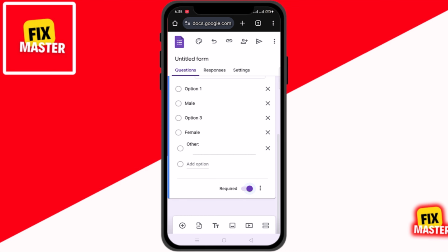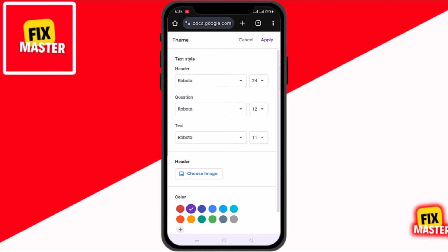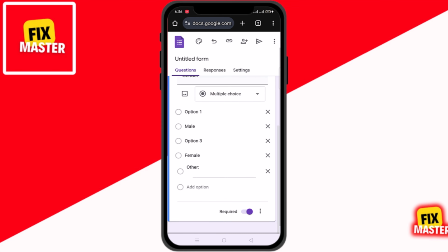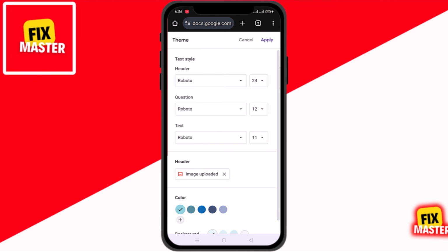To customize the theme, click the Customize Theme button at the top. Here, you can change the color scheme or choose a header image. I'll select this header and adjust the colors to match. And just like that, our Google form is ready.